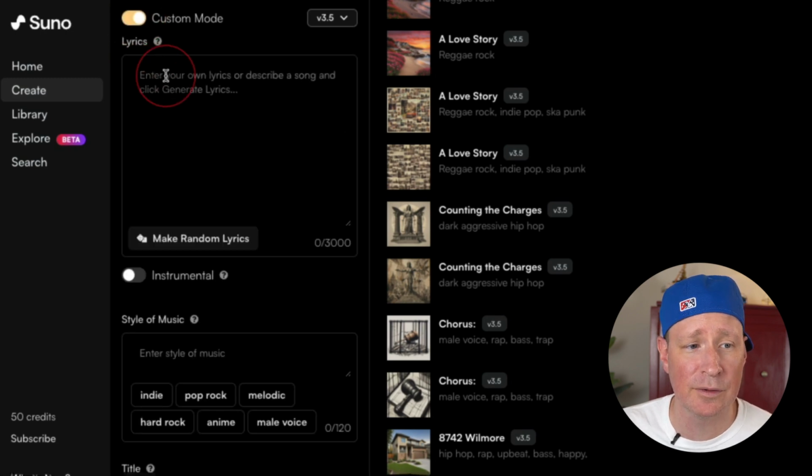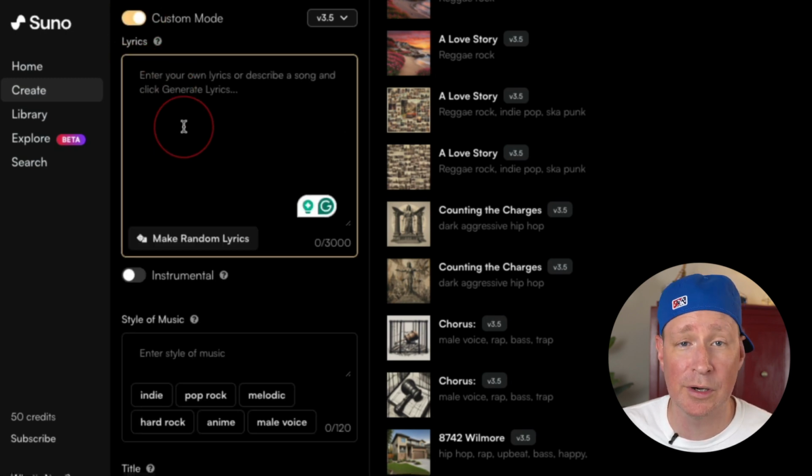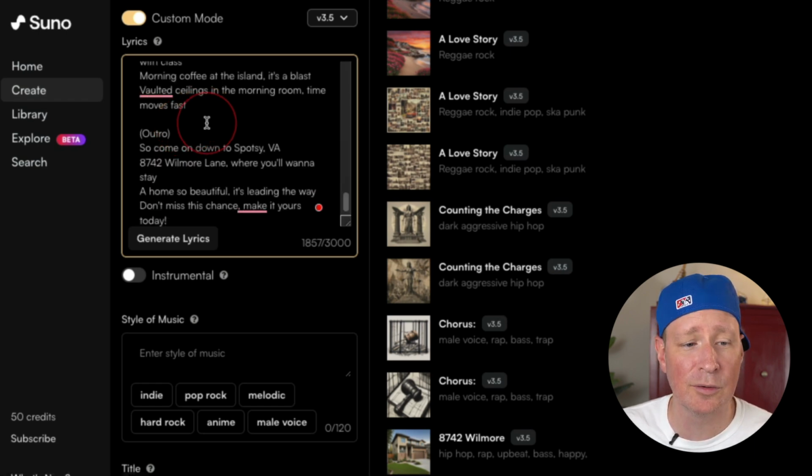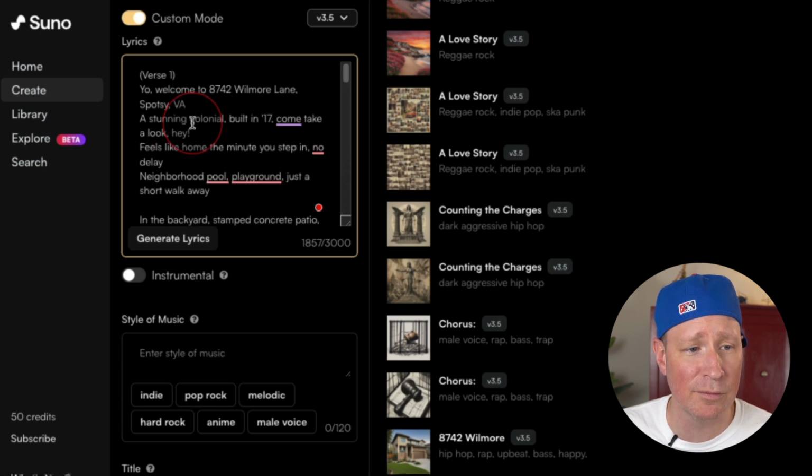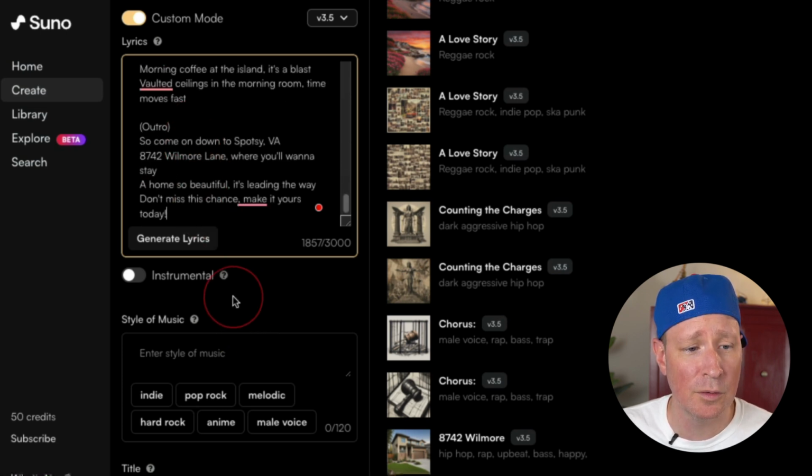So you're going to flip that over, and then we already copied those lyrics from ChatGPT, so we're going to paste those lyrics right in here. It shows everything. It has it as a chorus. It breaks it all out for them. You could make this an instrumental if you wanted to, just for future reference, but obviously we want lyrics in this.